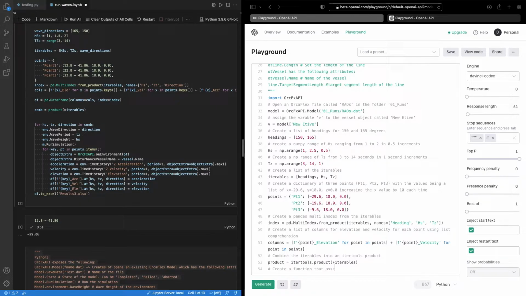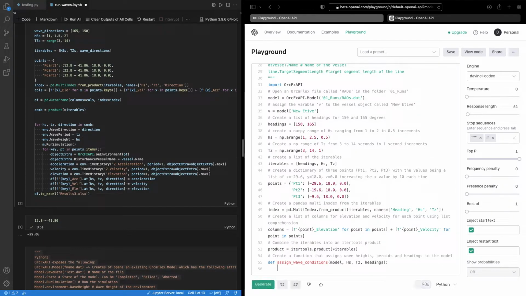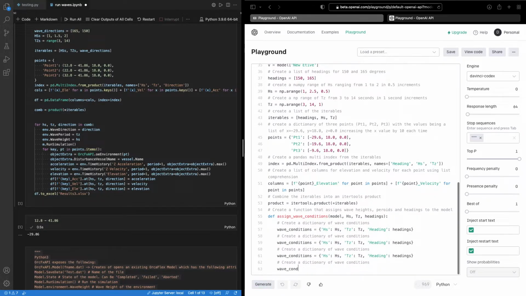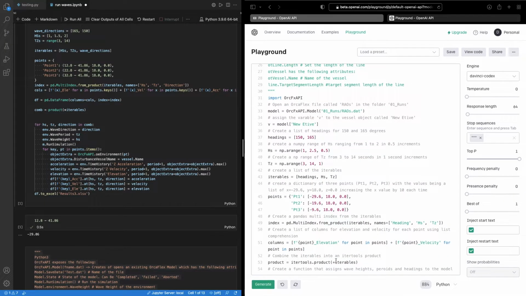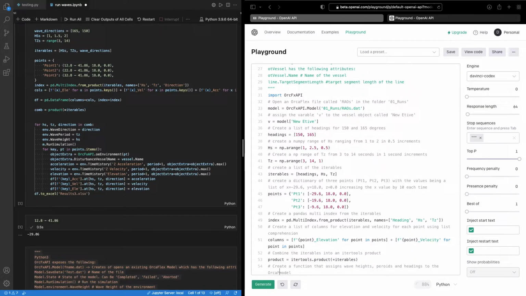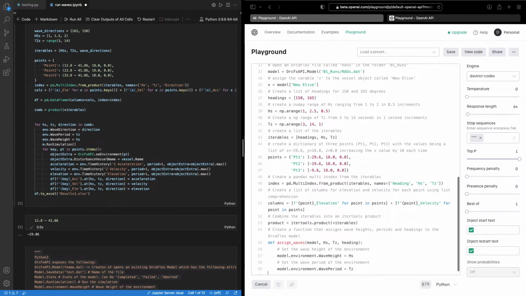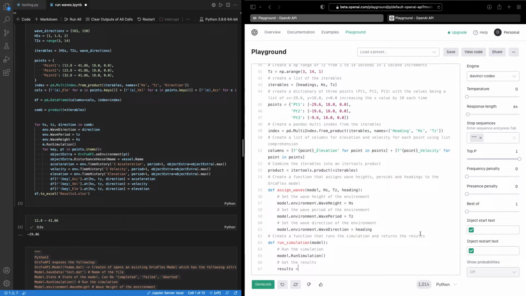Next, I want to create a function that assigns wave heights, periods, and headings to the model. As you can see, it's only written the defining line of the function. This is because it stops at the hash stop sequence. So we remove that and we can generate more code. Let's try this again. That didn't work, so I need to actually tell it to assign it to the OrcaFlex model. And that worked, but we had a bit of overrun, so let's delete that.